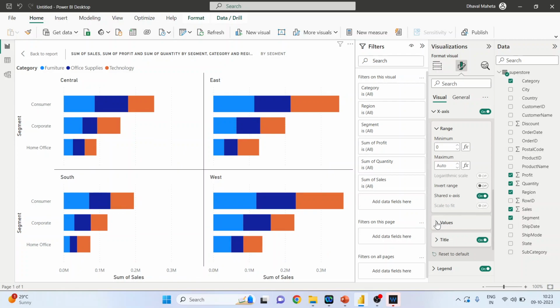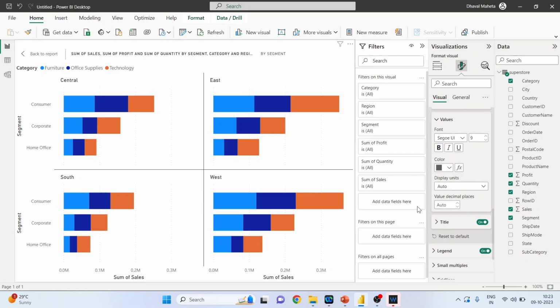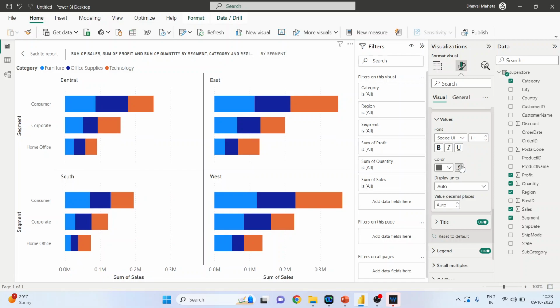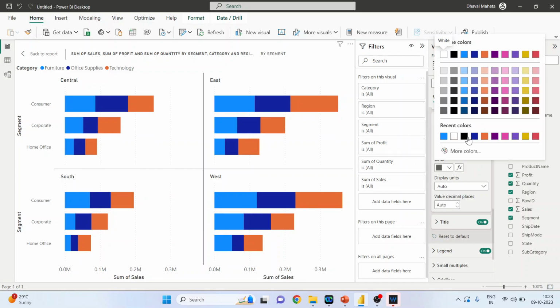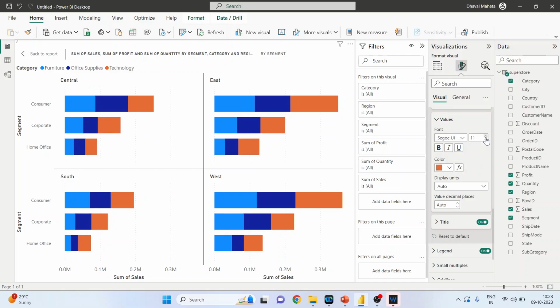Now again activate the values. So I can change the font type of these values, the color, and the size. Let's increase the size, change the color. So at present, the display units is in millions. I can convert it into thousands also. That's also possible.